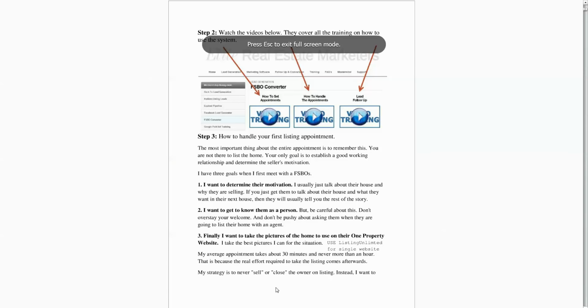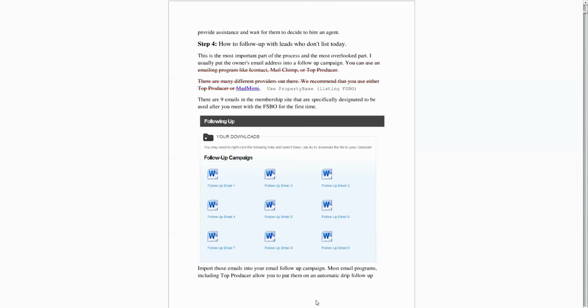The strategy, let's get back on there. The average appointment should take about 30 minutes and never more than an hour. That's because the real effort required to take the listing comes afterwards. The entire strategy at this point is to never sell or close the owner on listing the home. Instead, you're there to provide assistance and wait for them to decide to hire an agent.